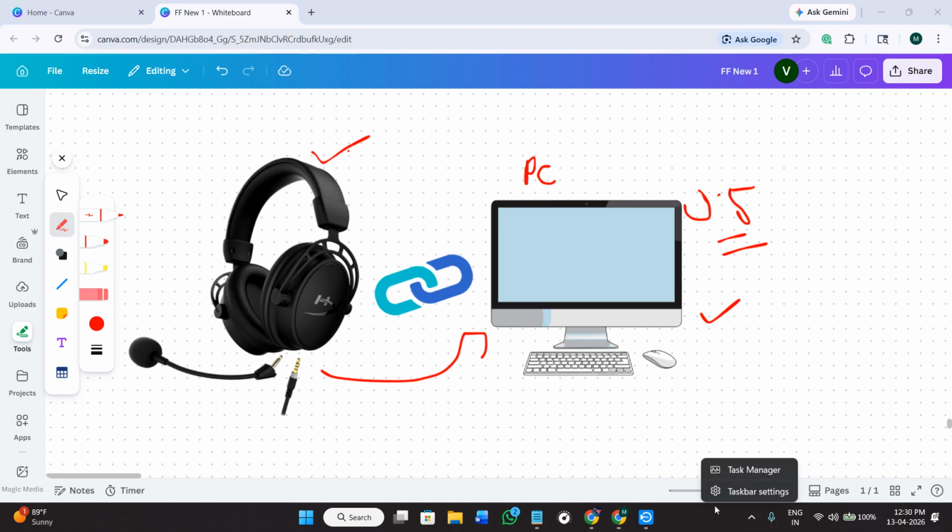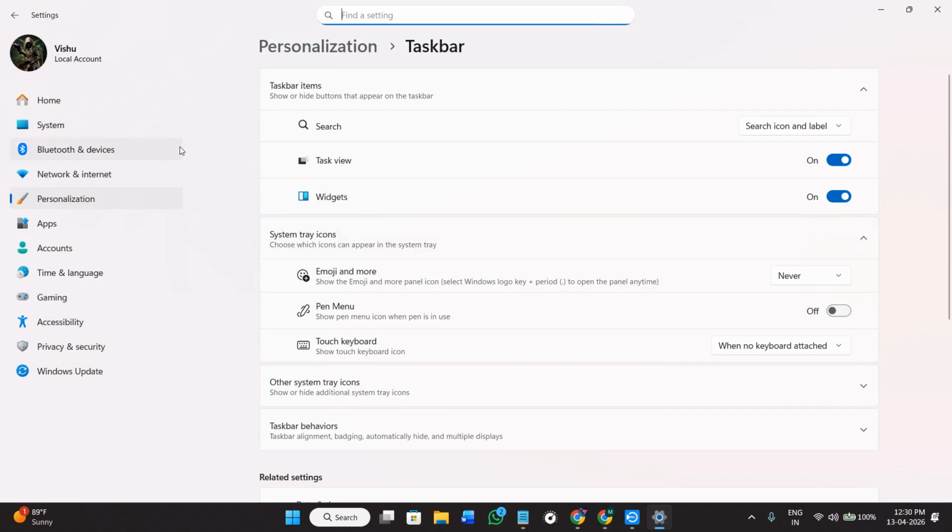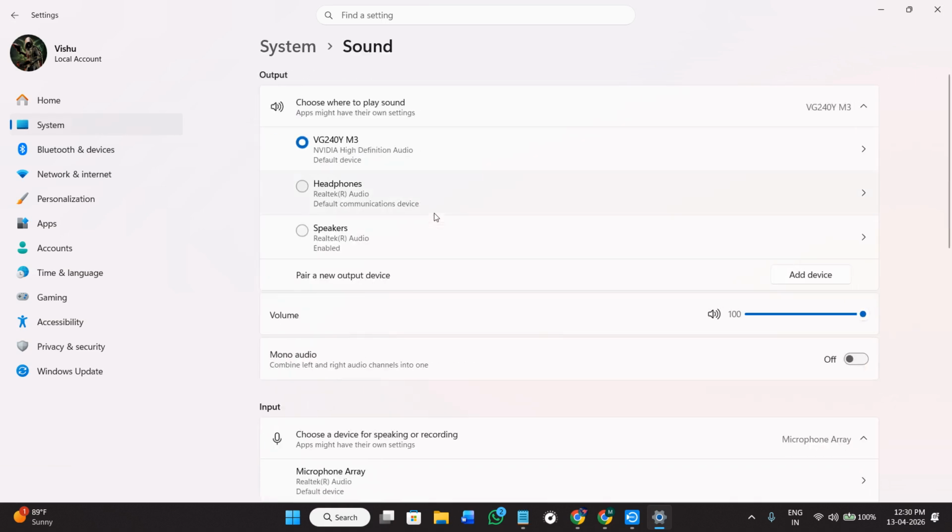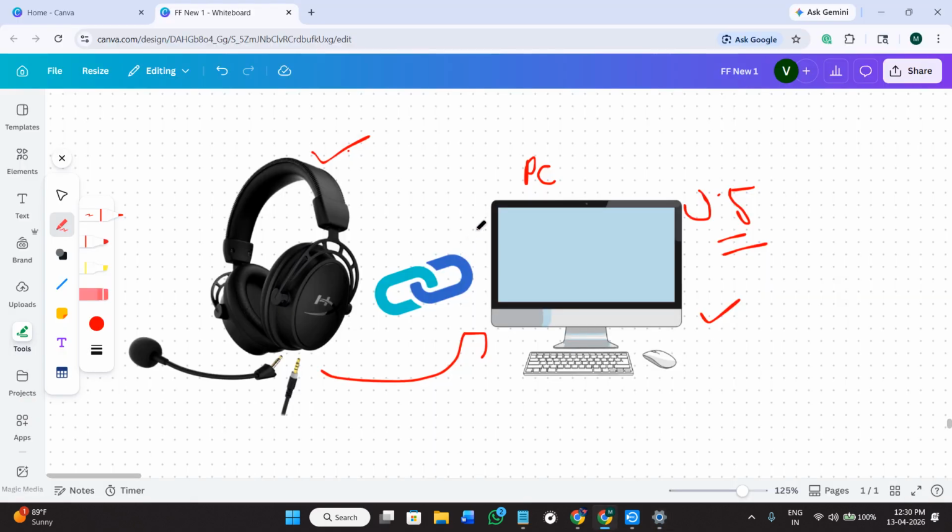After doing so, you just have to simply open the settings of your PC. Inside the settings, click on the option of System, then click on the option of Sound. Over here in output and input, you need to select your headphone and your microphone as Cloud Alpha. After doing this, simply play any audio in order to confirm your sound is working properly.